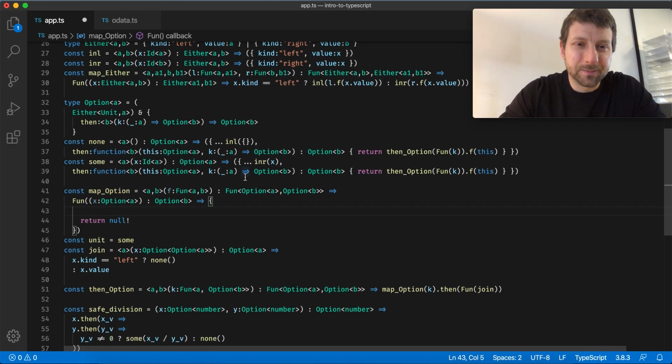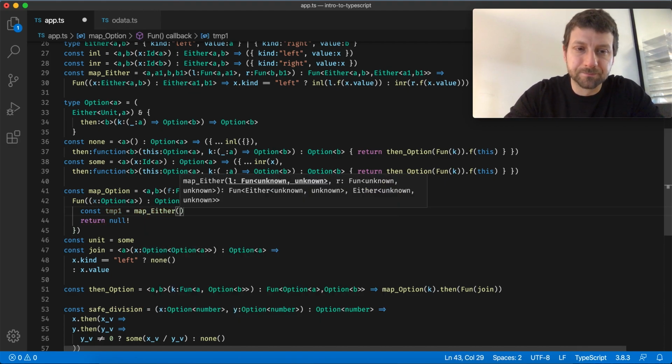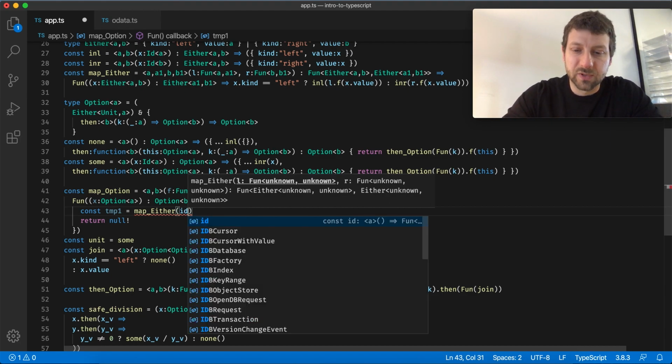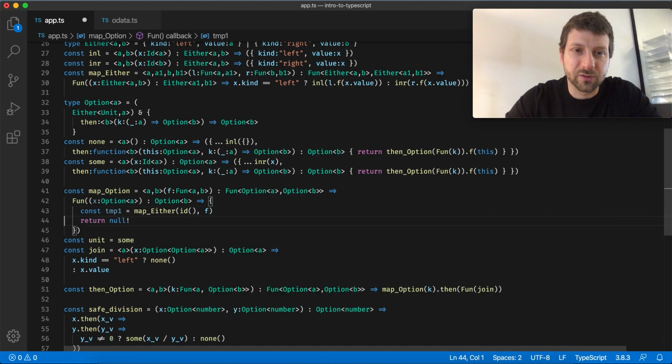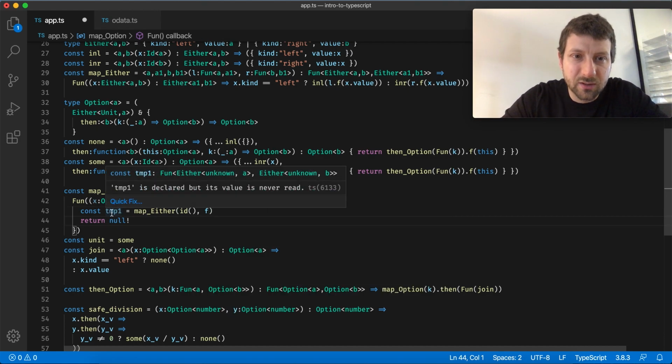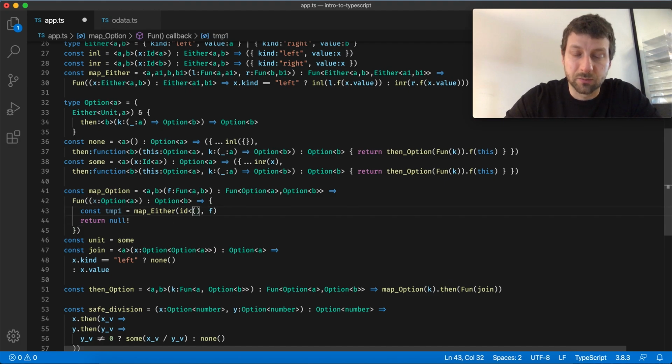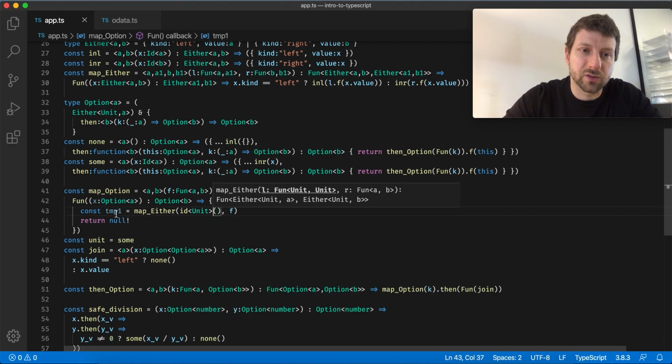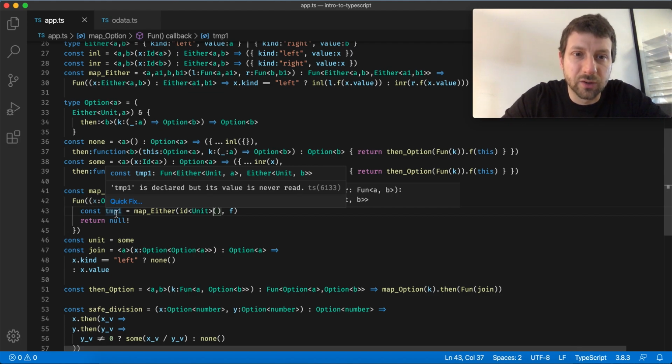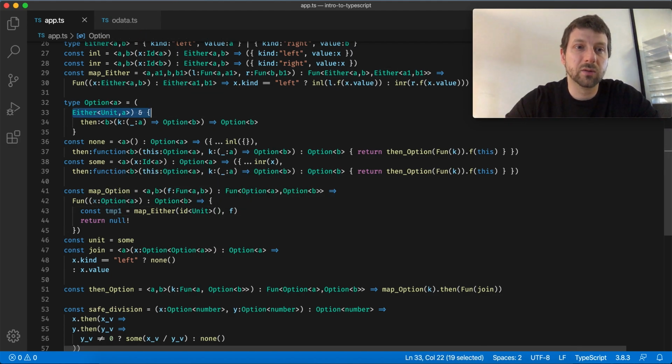Now so we have our x, and let's say temp1 is map either, which takes as input two functions. The left side is not really going to have to do anything, whereas the right side is going to be f. Now let's see what temp does. It's a function of either unknown a into either unknown b, because from id it has no idea whatsoever what a is supposed to be. But let's give it a hand. Let's say id of unit, so now it knows that temp1 is a function either unit a into either unit b, which, hey, lo and behold, it's exactly what option of a is supposed to be.